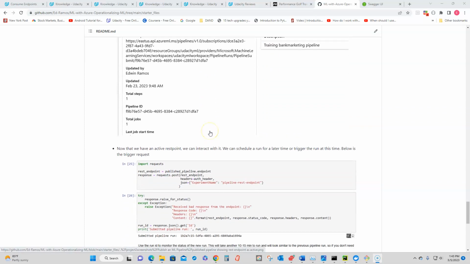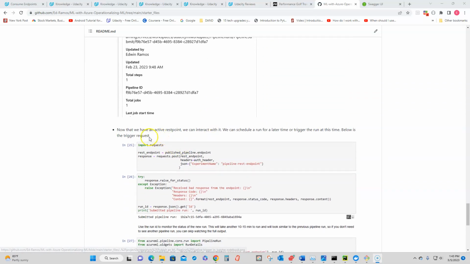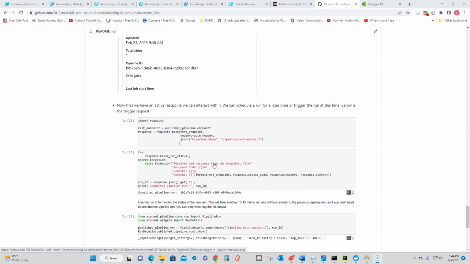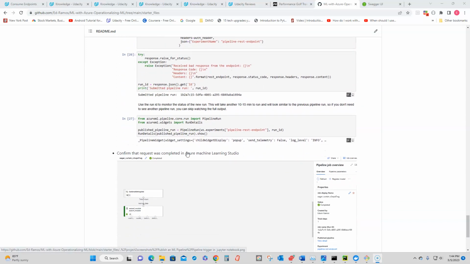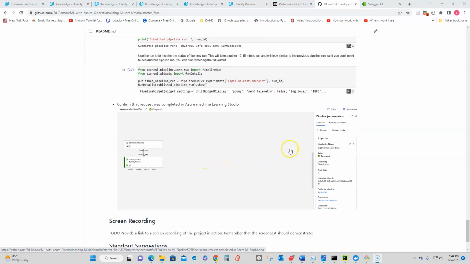After we have that REST endpoint, we can interact with it. We can schedule some runs for the future. We can trigger the request right here using this code. You see the REST endpoint parameter here. Once you run that, you can then confirm that the request was completed. Here's a screenshot of that.